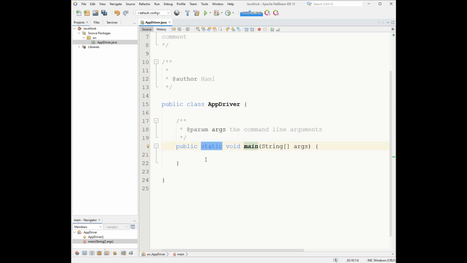Static means that this method is a class method. This is something we're going to talk about later. And void means this method does not return a value. It just does something, it doesn't return anything. In here, we have the arguments. Again, we are going to talk about the arguments later, but for now, we can just write a very simple code.